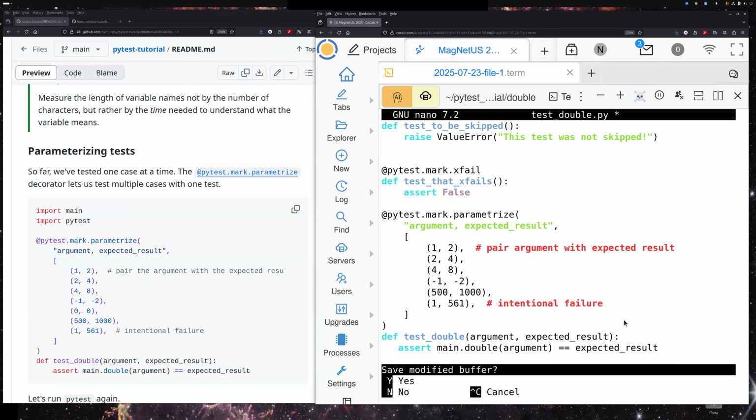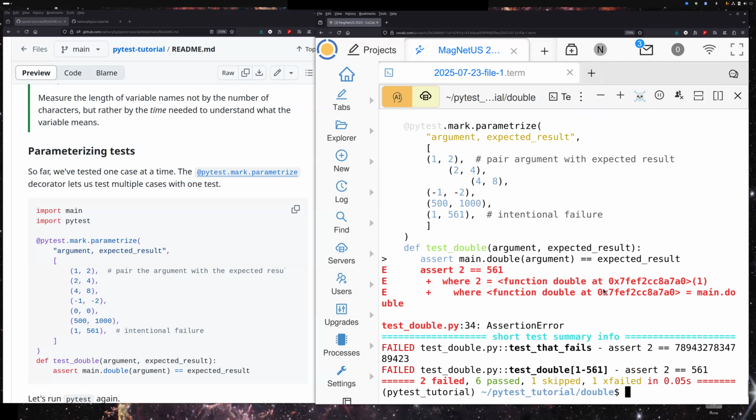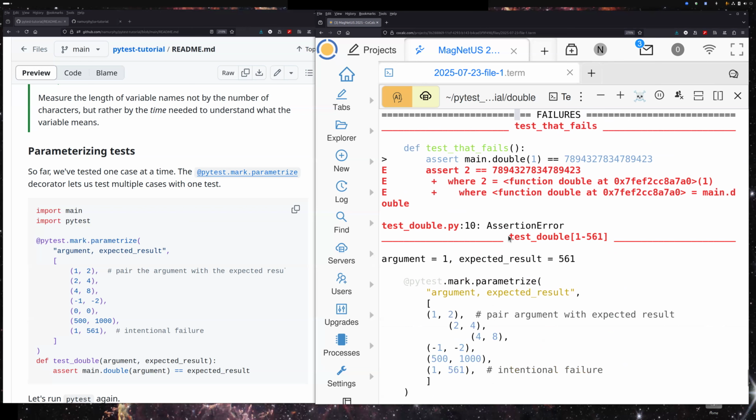You can exit this and then run pytest again. In this case, we'll scroll up a bit. It had a green dot for each of the cases that passed as expected, and then a test failure for the failure that we expected. In this case, it says test_double, and the two things that were provided with it were 1 and 561. And it's printing out what the values are. I think that might actually be a recent improvement to pytest, so cool.